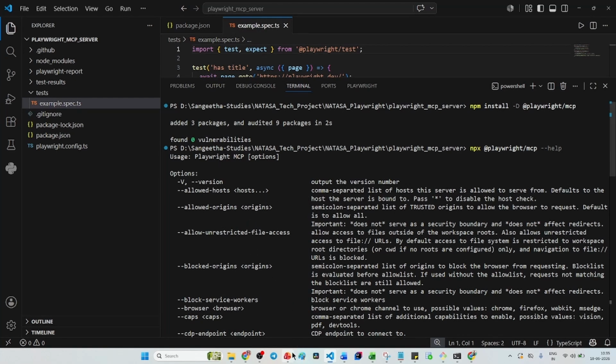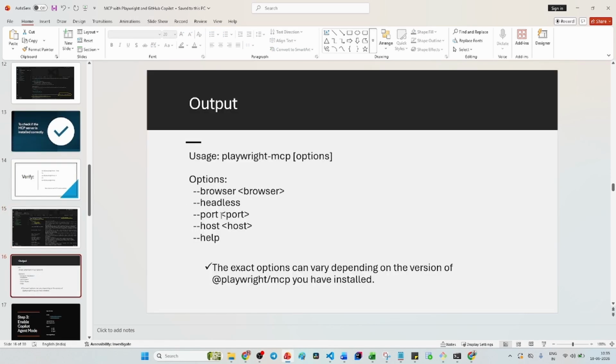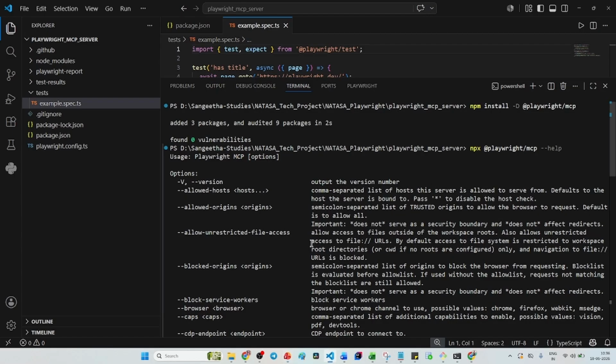What exactly do you need to verify? You have to confirm whether these options are displayed or not. The browser, port number, host number, and the Playwright MCP option should be displayed once you hit that command. Okay, these are the things you have to confirm. The MCP server is showing all the options. In this way, the MCP server has been installed successfully.